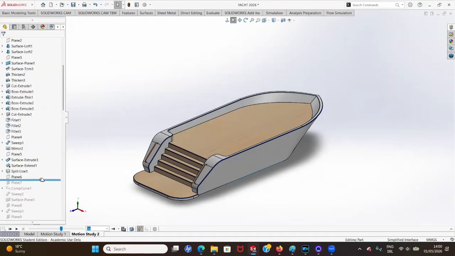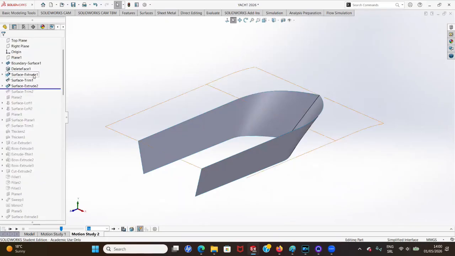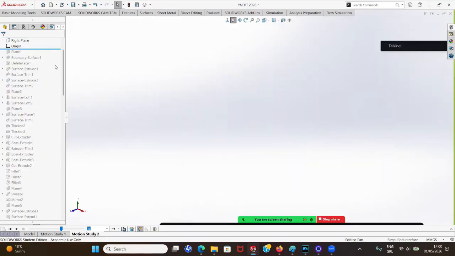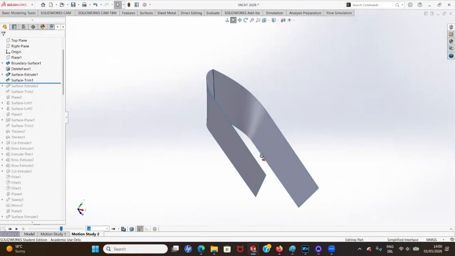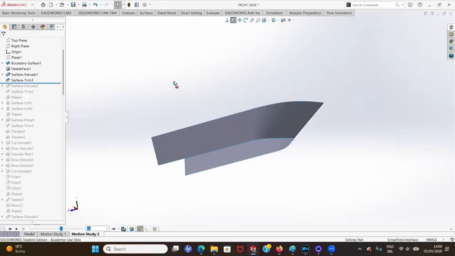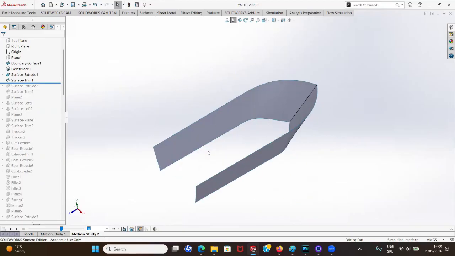Okay, so we have this one. Let me just scroll these back. So this is it. We are at the beginning. So the first thing that we've done here, we just created these two surfaces, right? As you can see here. Now, how to create this? There are many ways how to do this.